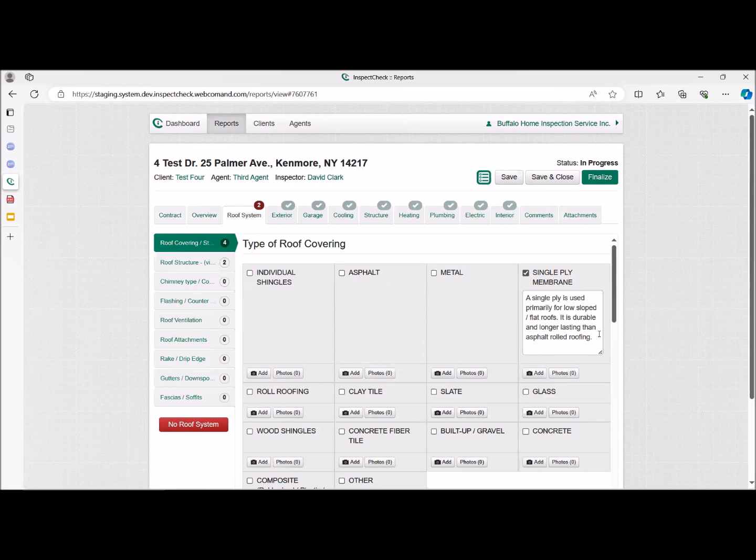Okay, so this is InspectCheck's default text here, but you can add whatever you want, right? So you can add a single ply membrane. We might put rear addition because that's where it was noted. Or we could take this whole thing out and put our own thing. The other thing we talk about too is these are our explanation of conditions. This is our standard default template. But of course, you can use any template you want.